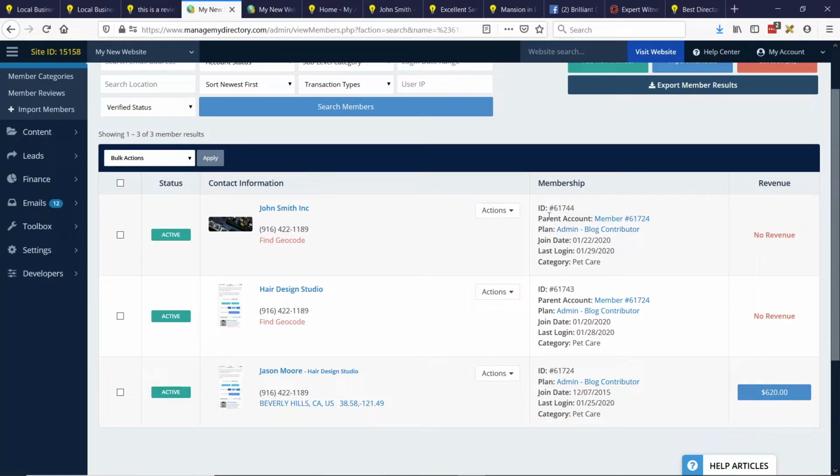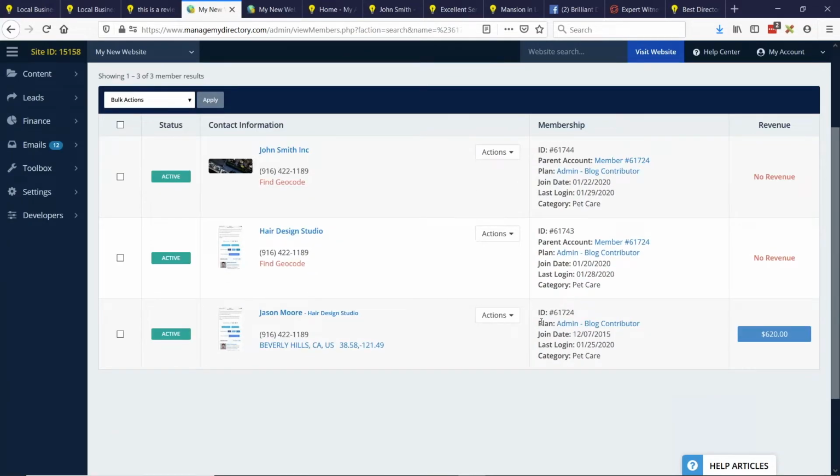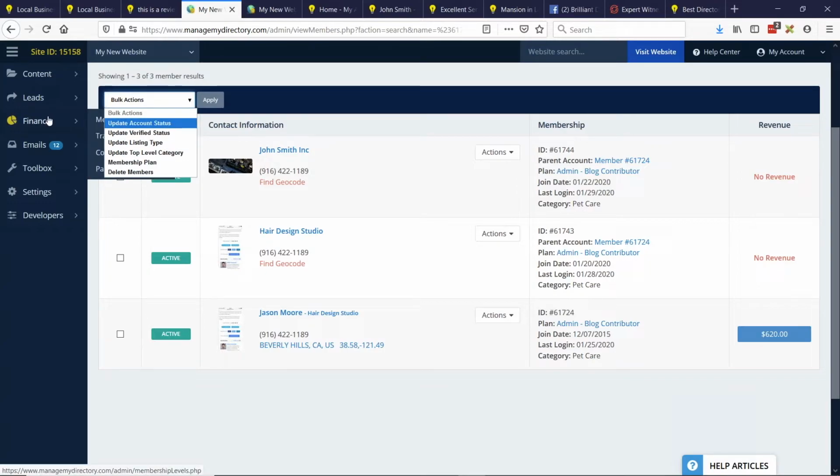So if we scroll down here, we can see that this one is the parent, 61724, and these are the sub-accounts that this member has created. So this is really nice here. I think one thing we're going to be adding is a bulk action, so you can bulk change the parent account. This is good if you might be deleting a member and you want to move the hierarchy of who's a sub-account and parent account structure.